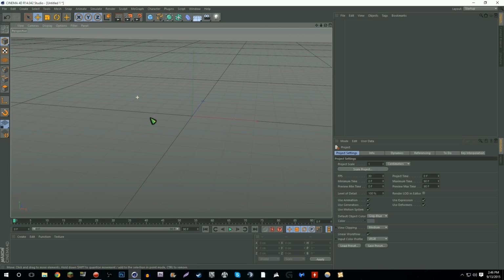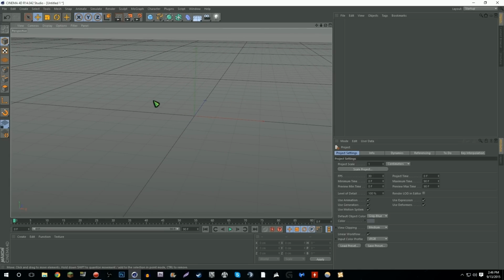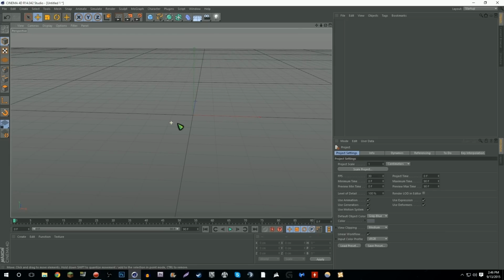The next thing you're going to need: you have a blank scene now with the right render settings, and you're going to go to File, Open. You're going to want to download a Minecraft rig, unless you want to make one from scratch, which would take a while. So I'm just going to show you what rig I'm using.